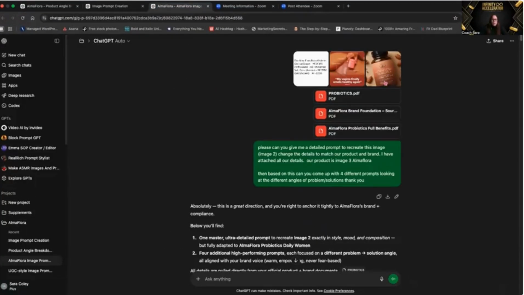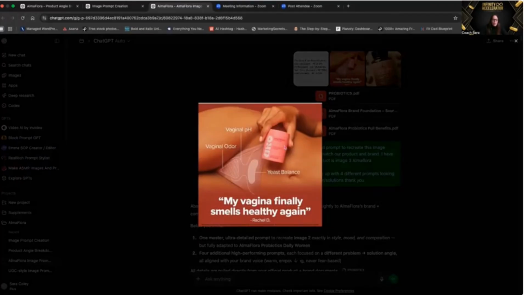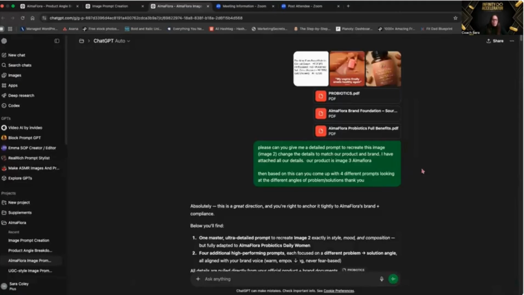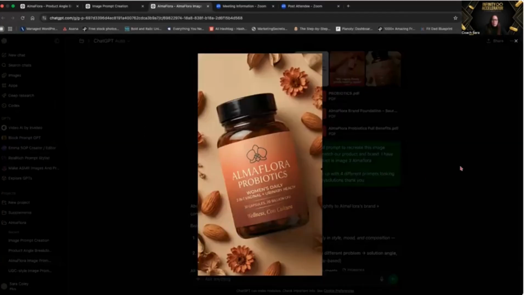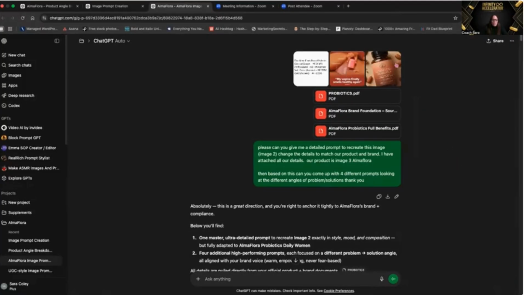So if you've got your product, you just need to give your product to ChatGPT and to Higgsfield. So for example, this is an example from Euro. That's our inspiration image, and this is the product here. So we just give it the image and give it the product. If you haven't given it your details already, then give it the details of your product. And then again, just ask it to give you a detailed prompt to recreate the image, but change the product to match yours, okay?